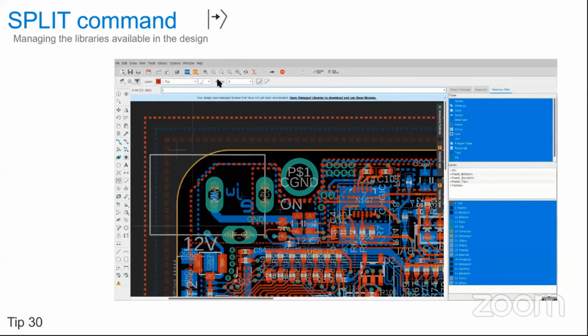When you use it on existing traces, it's handy because, as you guys know, Eagle will try to optimize segments. So if you have collinear segments, they'll be turned into one, which won't allow you to modify the breakpoint any longer. So using split allows you to introduce a new breakpoint or a new vertex.